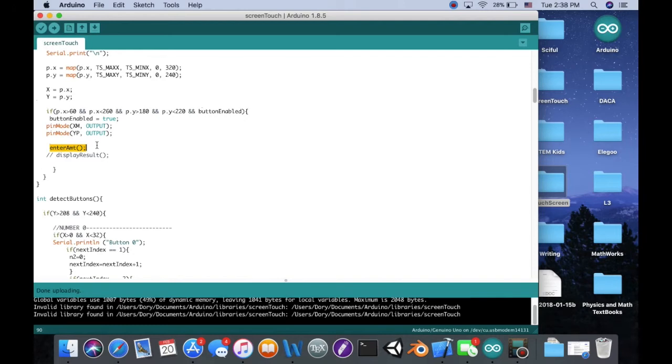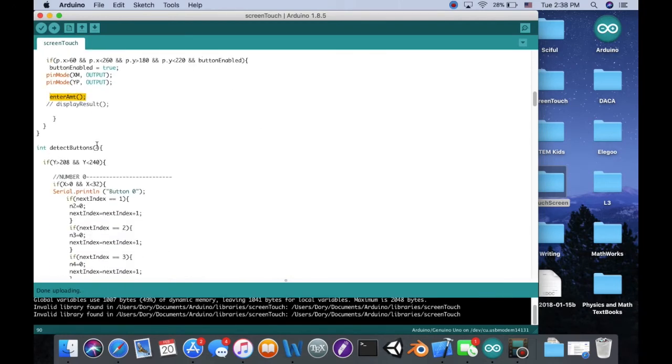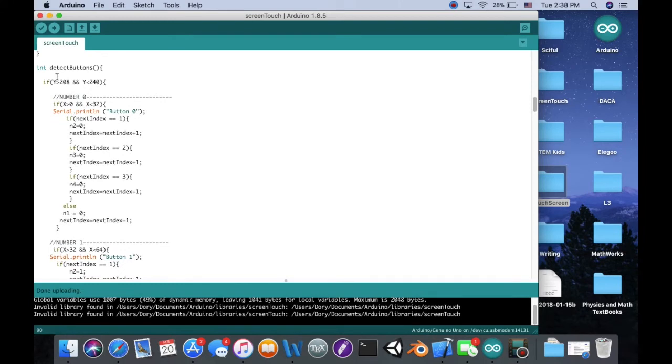Now I'm connecting my screens together, my functions together, right? So I had the functions home screen, enter amount, and display results. So now I also have here int detect button. This is another function that I have. This function here is allowing me to create a window for where my buttons are.